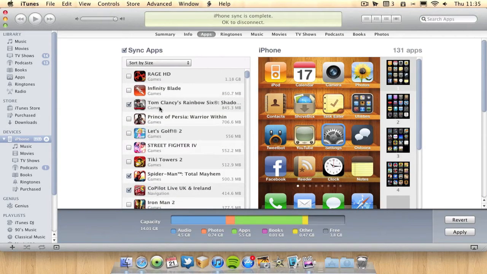And I can see which apps are taking up the most room on my iDevice. So for example, Tom Clancy Rainbow Six is taking up the most room and I can untick it, and already I've saved myself a lot of space down at the bottom. So it frees up a lot of space on my iPhone. I find that a really useful way of sorting apps out.